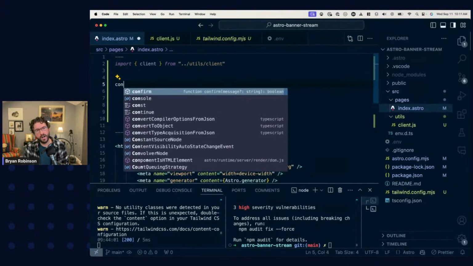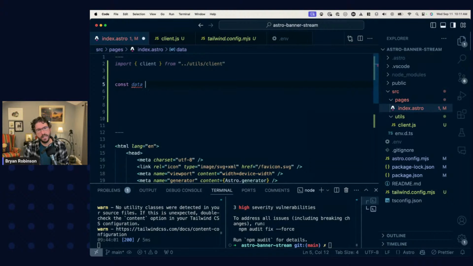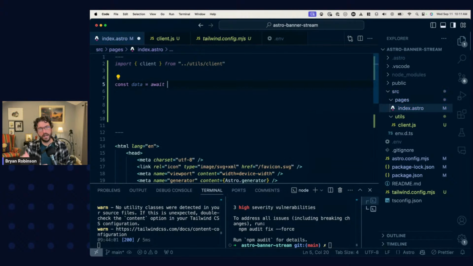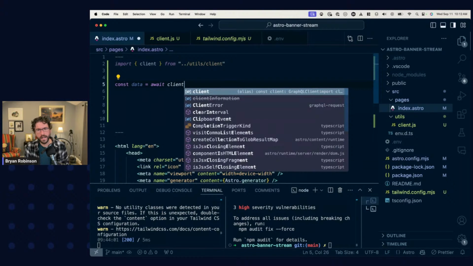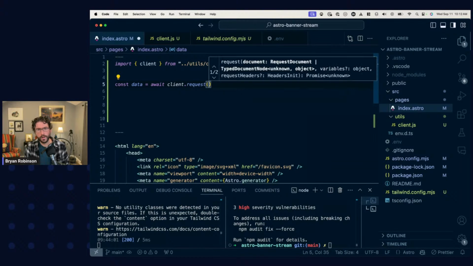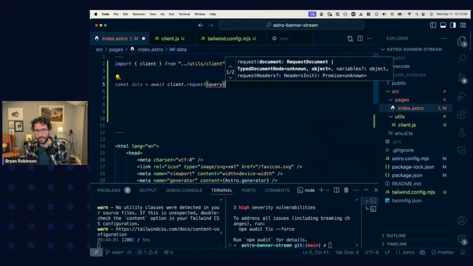So we're going to const our data. We're going to await, which anything in Astro between the gates, in the front matter here, is an automatic async function, which is really nice. We don't have to worry about writing a function in here that's async. Everything is top-level async, so we can use await here. So we're going to say await our client.request. We're going to pass it a query of some sort and then get stuff back out of it.